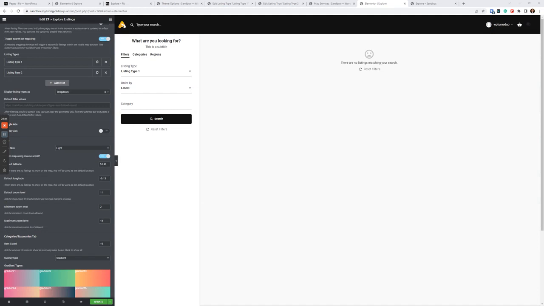I recommend keeping an eye on these settings over time, as the desired settings may change with the more listings that you add or take away from the map. So let me show you an example here.